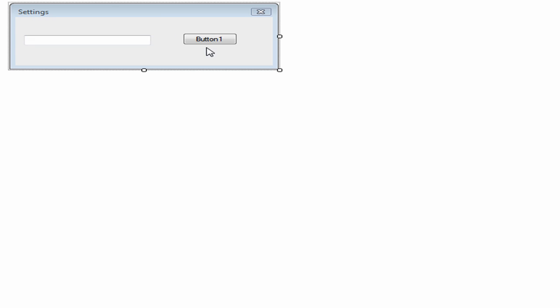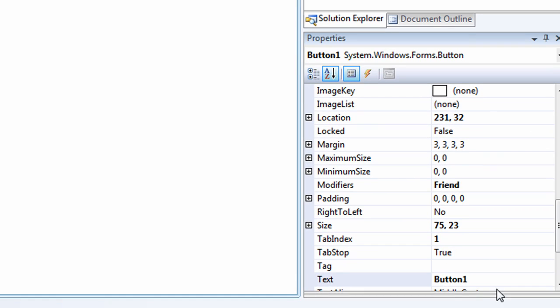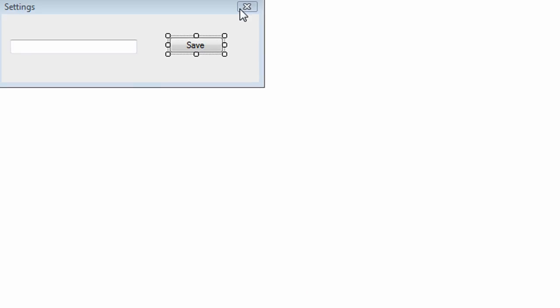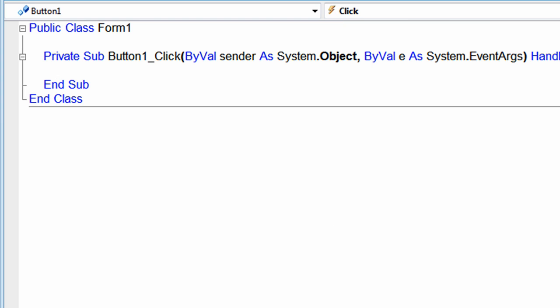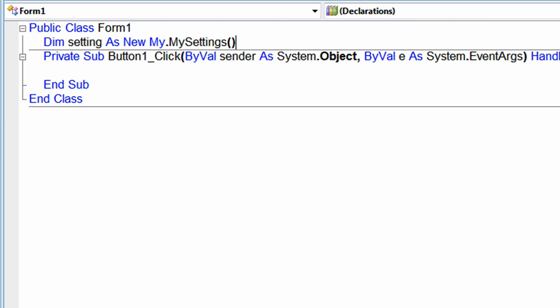Okay, so let's click on Button1 and change the text to Save. Now double click on Button1 and, after Public Class Form1, type in this: Dim setting As New MySettings. Now where it says Button1 Click, type this code in.